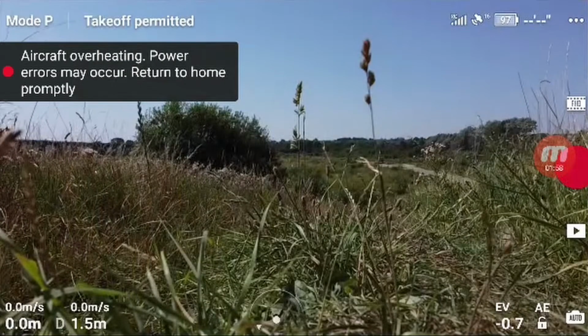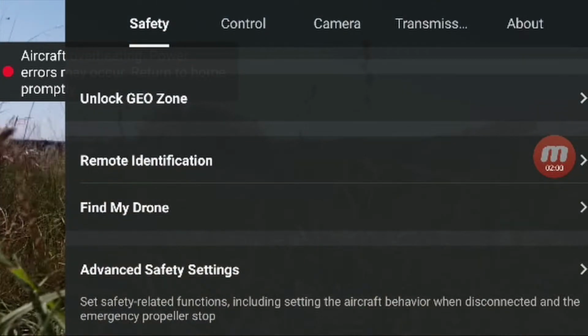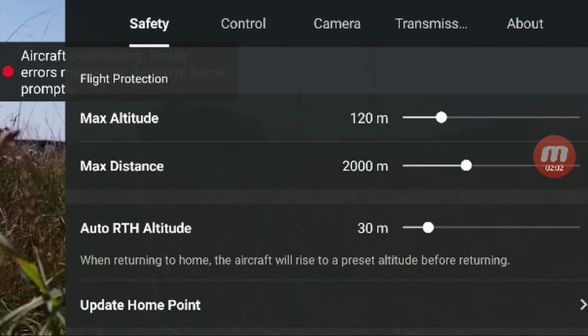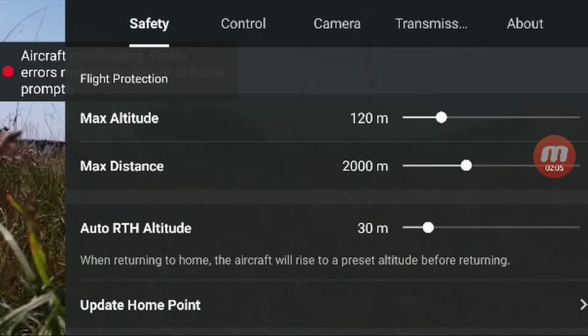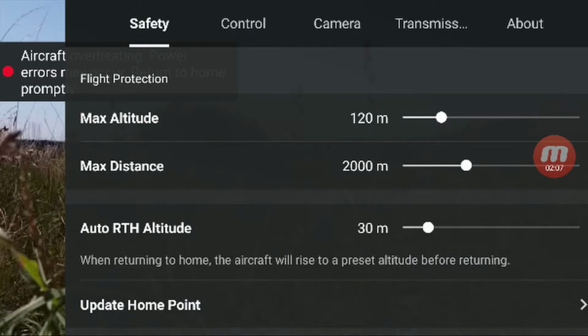Just come out of that. And always check your maximum altitude. I always set that to 120, that's the legal height here in the UK. Maximum distance, you can vary that, but I just put that on 2,000 meters. Auto return to home altitude.